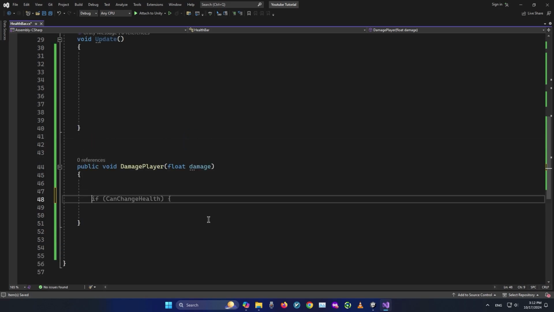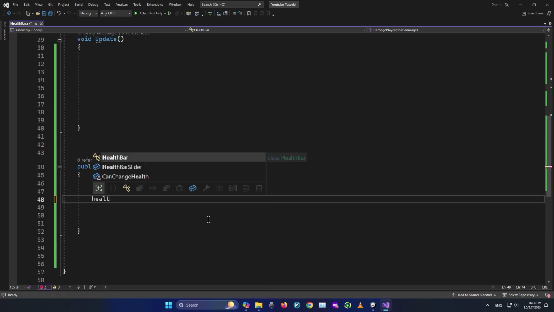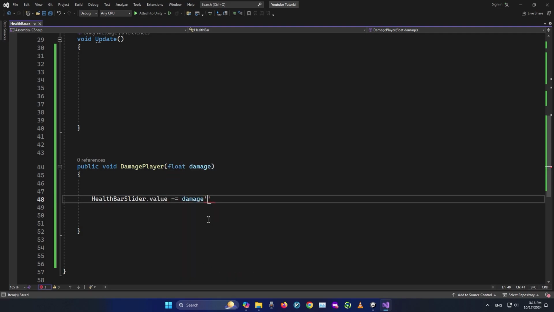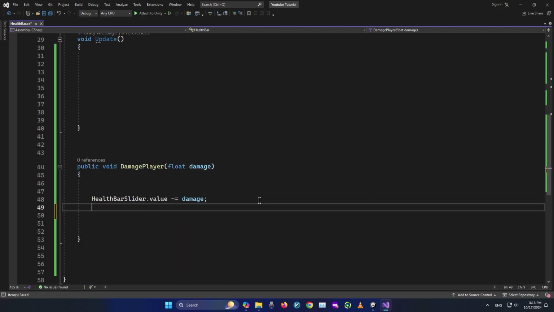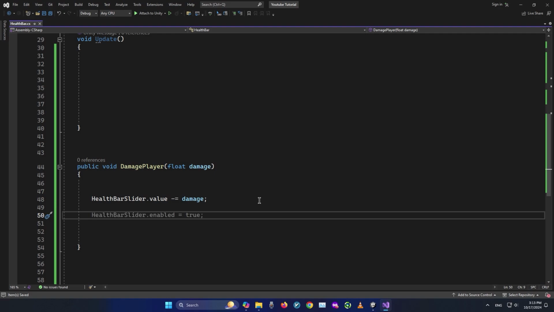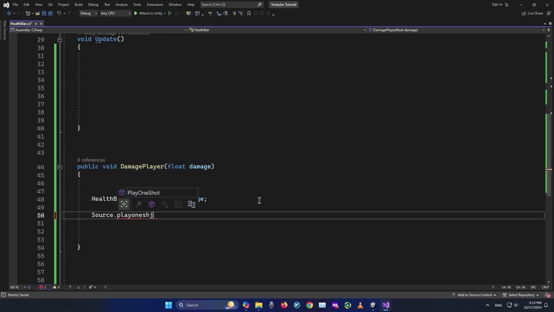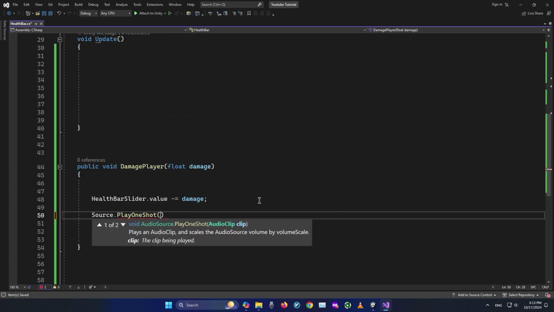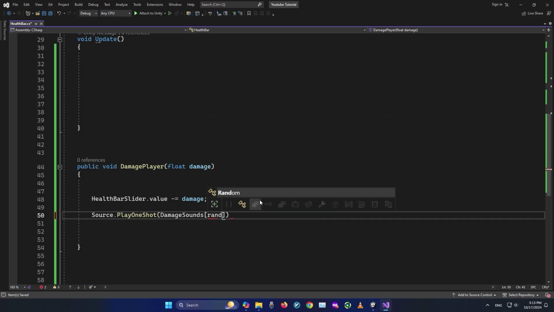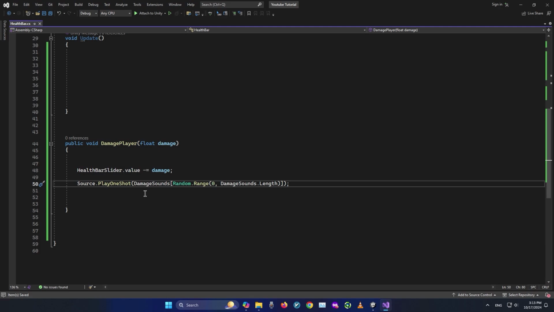So what to do when we get damage? We just want to say healthBar.slider.value -= damage, the damage we created just above, and we need to create a damage sound. So we're gonna do the same thing as we did above: source.PlayOneShot, for example, damageSounds[index], with Random.Range from 0 to the length of the same array. So this is it, and in here we're gonna check if you're actually dead or not.